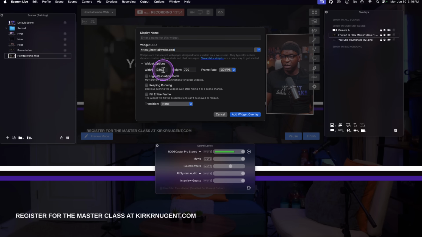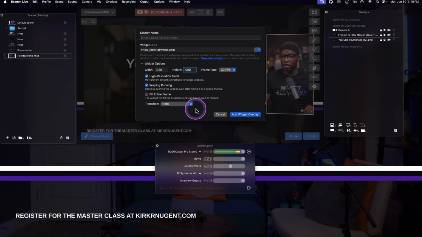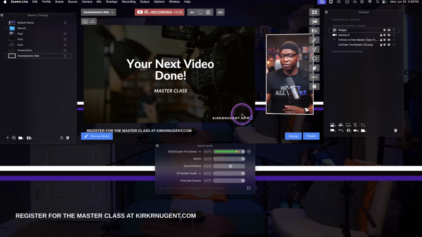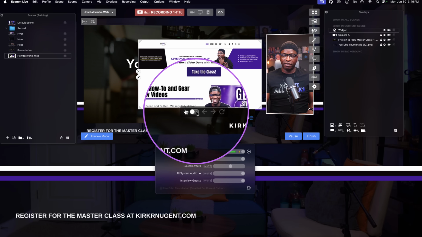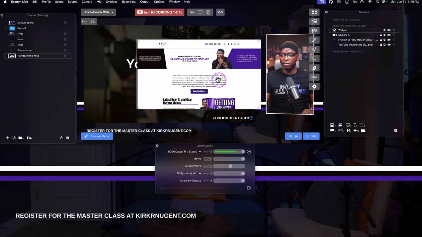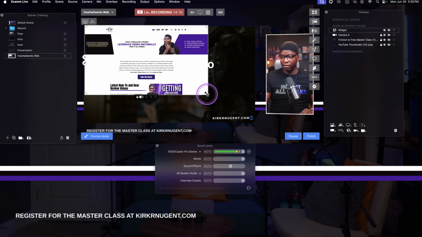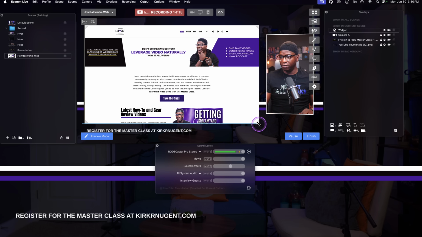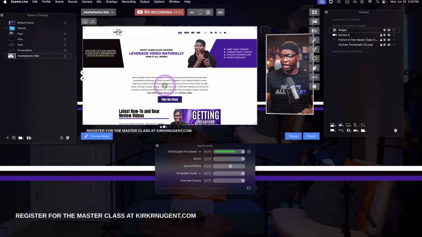howitallworks.com. Want this to be 1920 by 1080, high resolution mode. Keep running. I'm going to keep it at 30 frames per second. And right now, transition is none. We're going to add that widget, and it comes up. And simply by clicking on this little icon right here, I can interact with this website. But I'm going to put it in place first, so that once I'm done sizing it where I'd like it to be, it's ready to go. So let's put it like that.